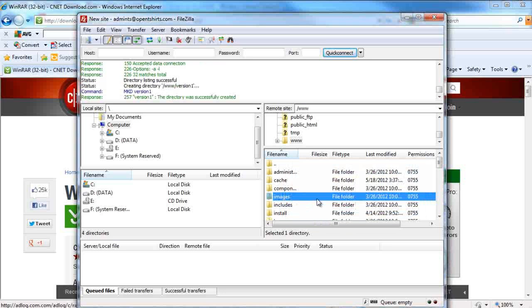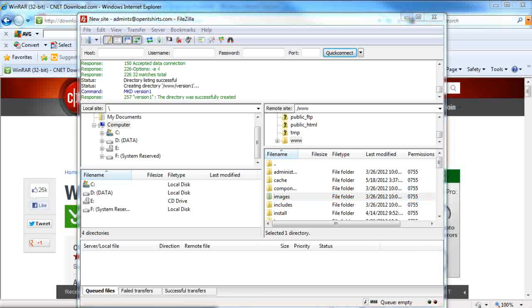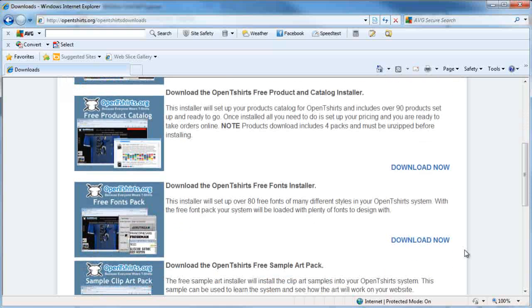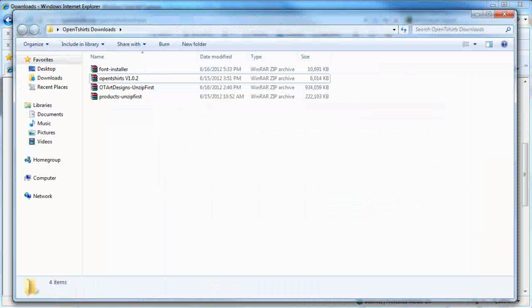Now that I've got this open, I've already gone to my OpenTshirts.org download page and downloaded all of the files that I'll need to do my installation. I'm going to go to my folder here, which is my OpenTshirts download. You can see here I've got my font installer, my OpenTshirts version 1.0.2, my art packs and my design ideas, and I've got my products.